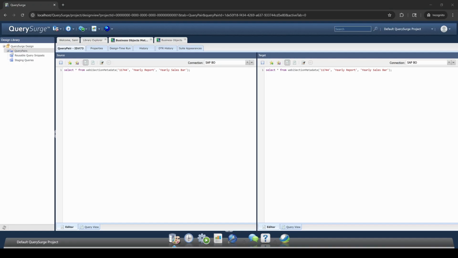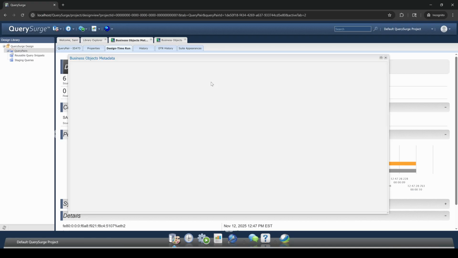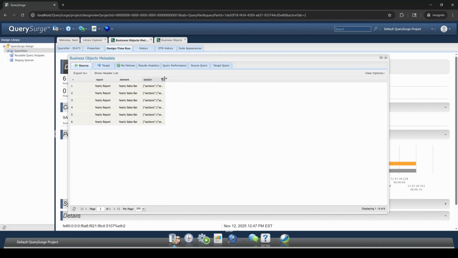To view and extract the metadata, we'll go to our Design Time Run tab here. In my case, I've already executed this query, but you can always execute it with the Run button here. To view the results, we'll click the View Query Results button, and this will contain the metadata for our particular visualization. As you can see, it has our report, the element that we're asking for metadata, as well as all of the sections for this particular item.